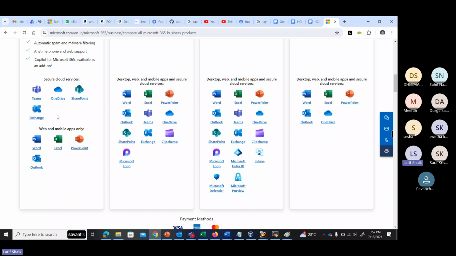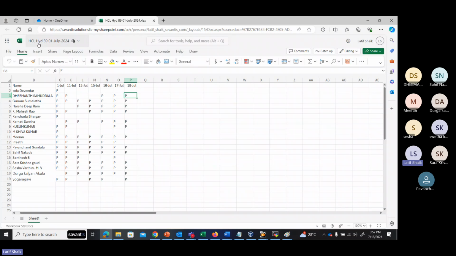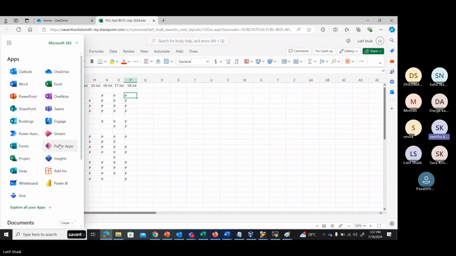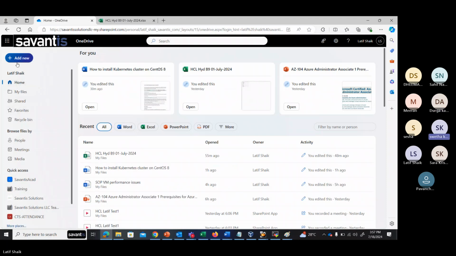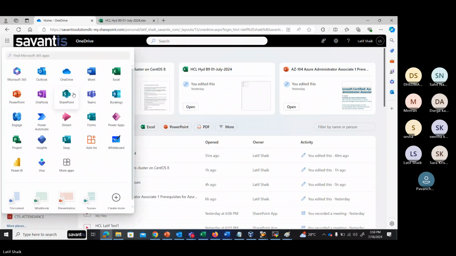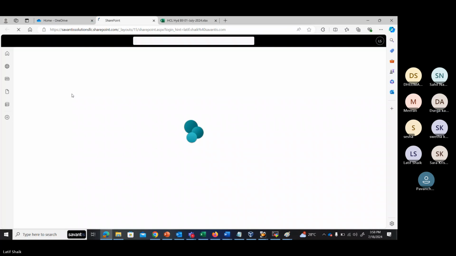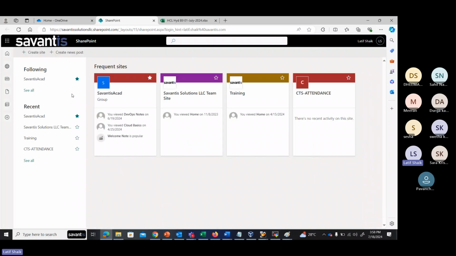The next one is SharePoint. What is SharePoint? You can share data through SharePoint and it will provide collaboration. I will show you this. This data is stored in my SharePoint. Okay, you can create sites. You can post. You can create so many collaboration things.